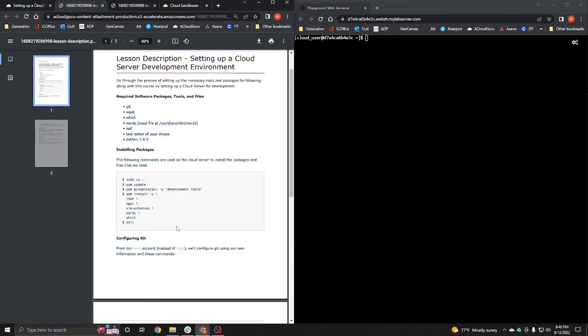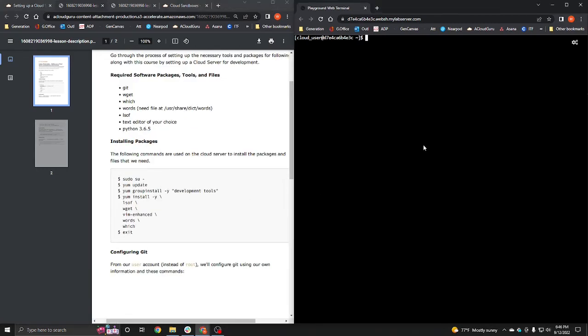So from here, I'm going to start on this installing packages area because this just shows us what we need to install. Our first option here is going to be sudo su -. This switches users into root. It's going to ask for the password that you just set. And now we're in root. Fantastic. Now this second command here, yum update, is going to update our package manager.